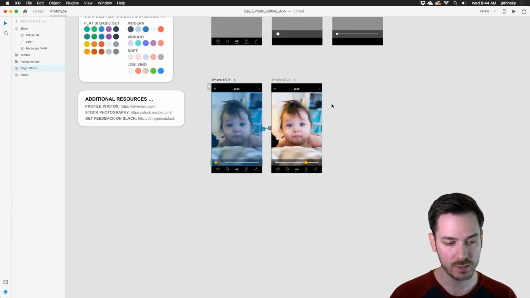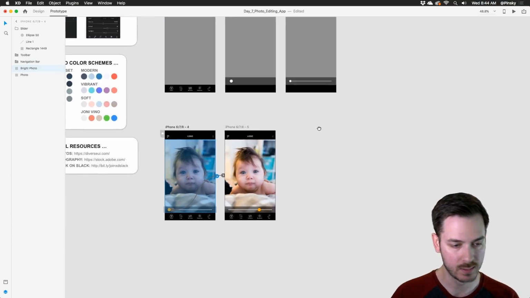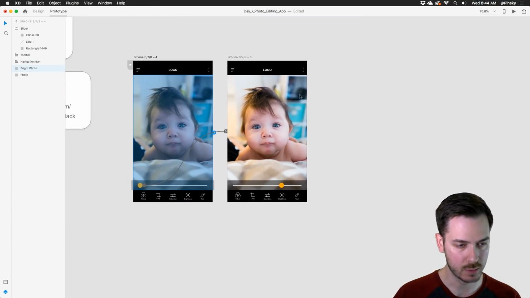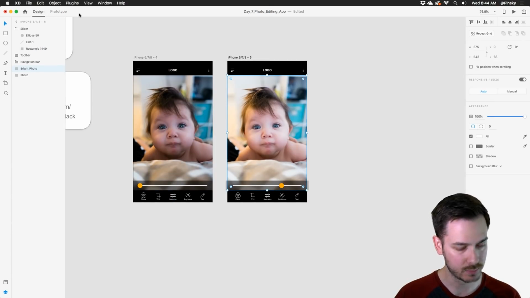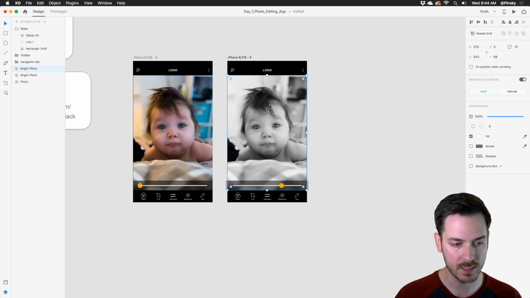And the second thing I want to do is add a black and white filter. So if we take a look, actually we'll duplicate the image one more time, duplicate, and I'm going to grab my black and white image, drag it right in here, and turn the opacity down to 0.